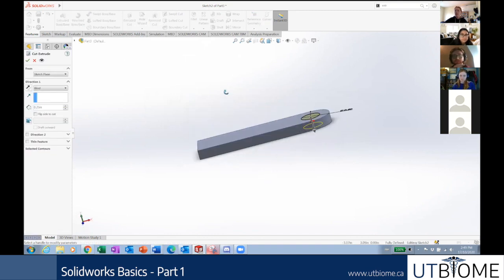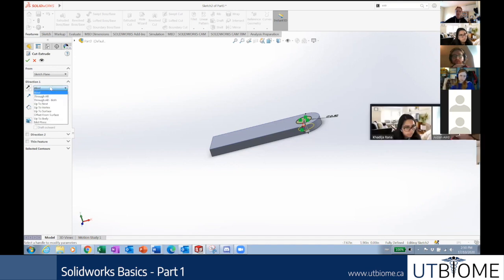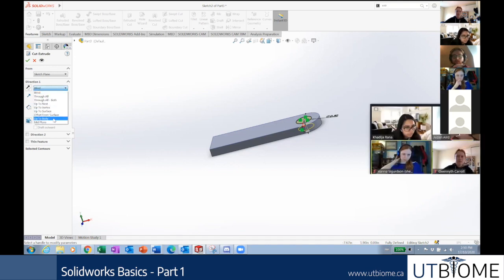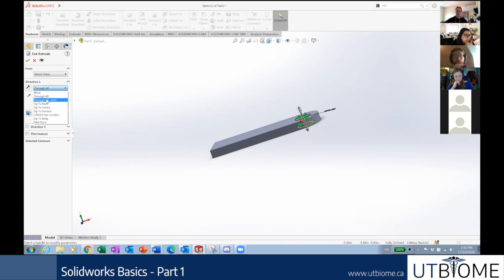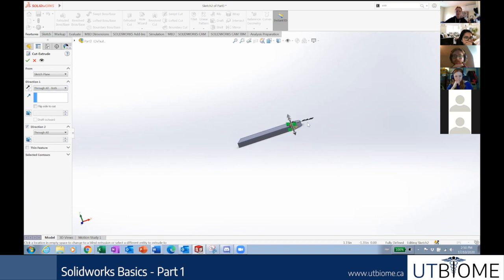By default, it knows that we're trying to cut right through this, which is exactly what we want. But for the sake of showing you some stuff, you can click on Blind, and just like before, we've got options. There's Mid Plane, maybe you've drawn at the center and you've got to cut up and down a little bit. There's the option for Through All, which just means no matter how much part we've got down here, it's going through everything. You can also do Through All both directions. It'll cut through everything up and down, as if this circle just goes forever.